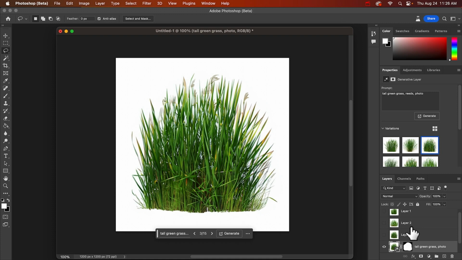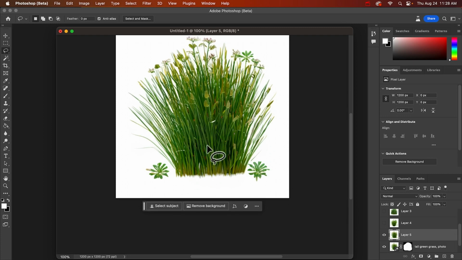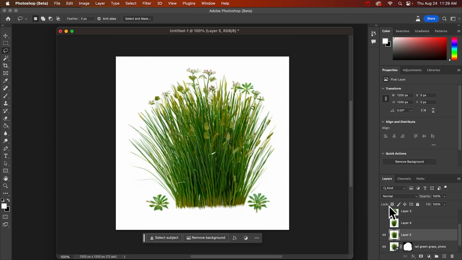So I've got 3 here so far, and the great thing about this is you can customize this for whatever you need. So you can just type in, I think I'm going to add some flowers to this. I'll just say wildflowers and see what it comes up with. Okay, I stopped at 5 images. These last 2 have some flowers in them, which I thought might look good. So we're ready to prepare these for import into After Effects.